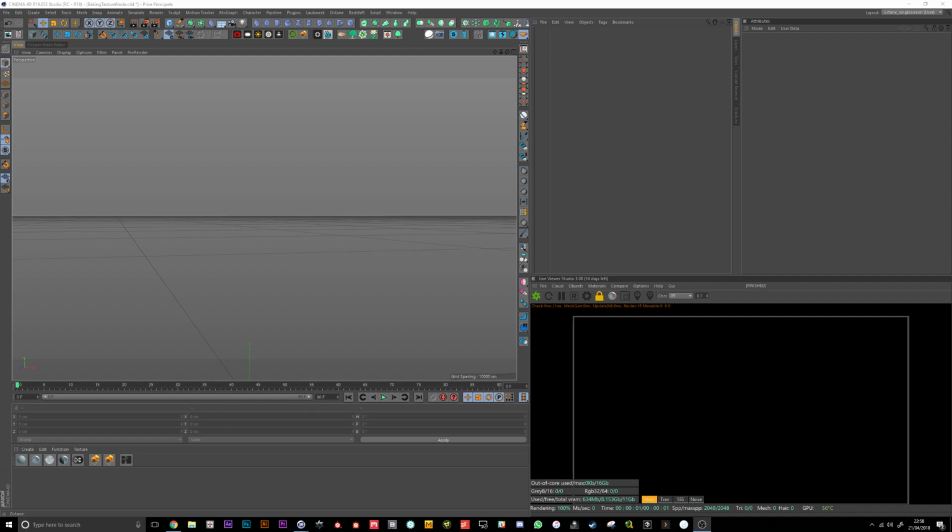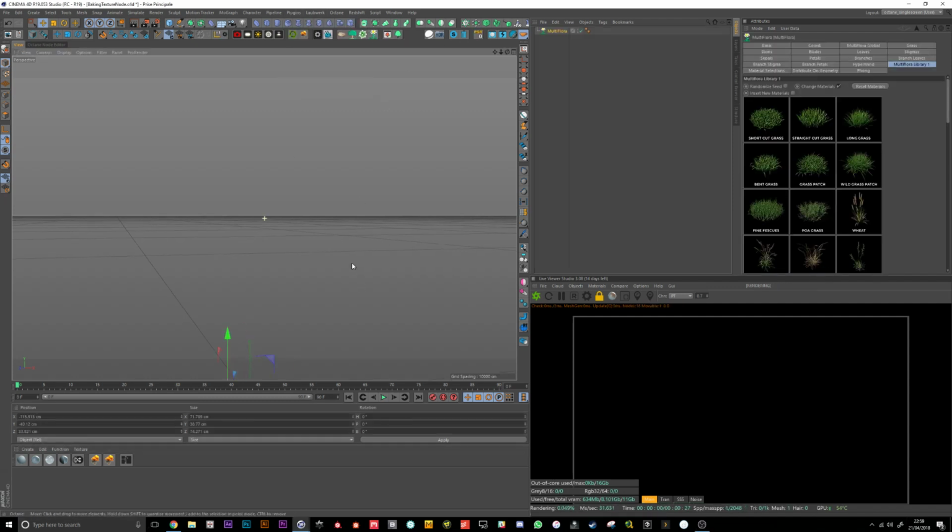I'm going to go ahead and start. Let's do some stuff. So I'm going to start with a plant. Let's kind of focus on that first. So I'm just going to add in a multiflora, or you can have plugins, Forester, multiflora. I have mine docked up here. I'm going to add that in.